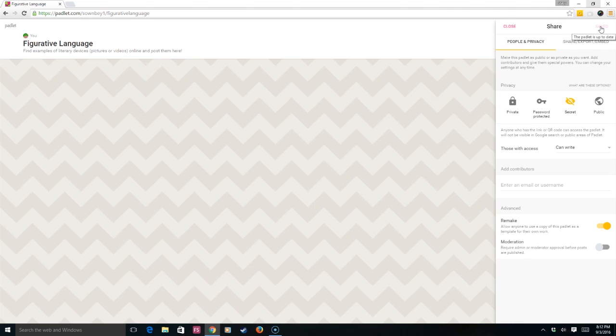So the last step to creating this Padlet is setting the privacy and the sharing settings. So what you can see here is you have some choices. It can be private, password protected, secret, or public. And so for the classroom, I choose secret because I want them to be able to click on a link, or I want to be able to embed it into my website, but I don't necessarily want it searchable just on the web. And then anyone who has the link or QR code can access the Padlet. It won't be visible in Google search or public areas of Padlet.